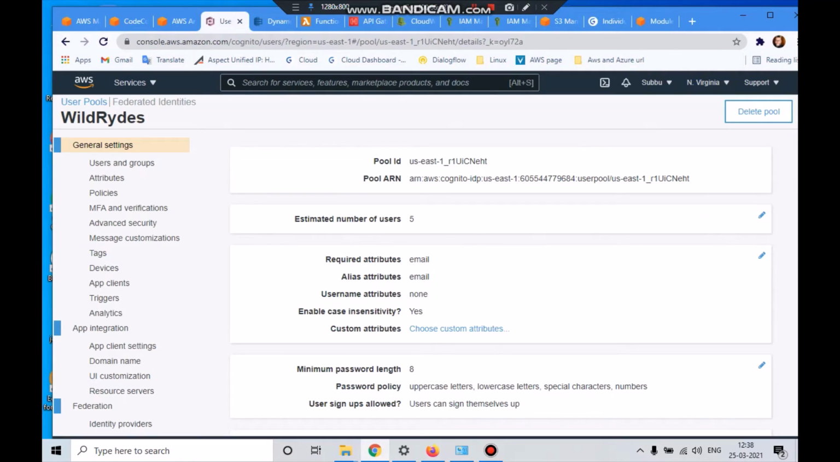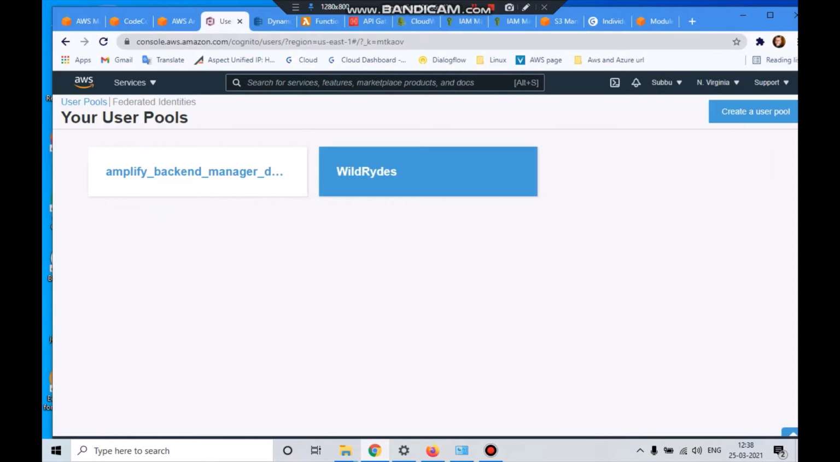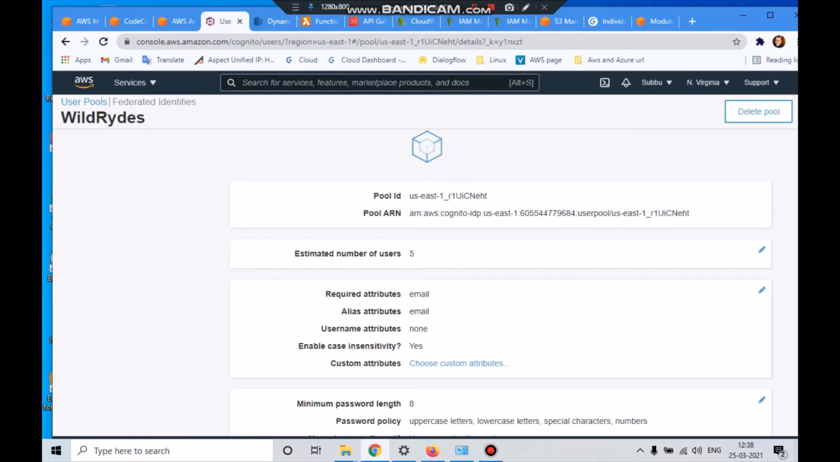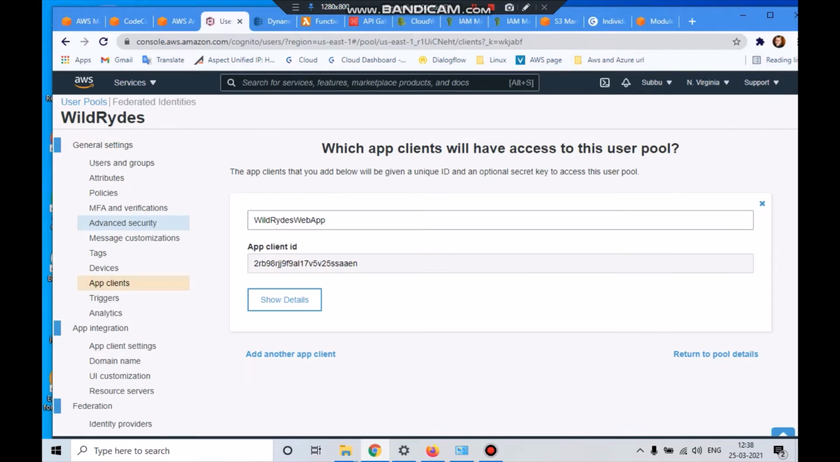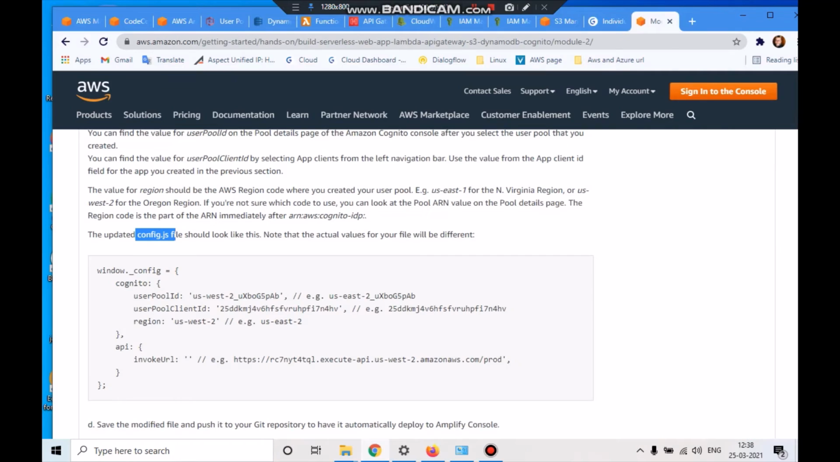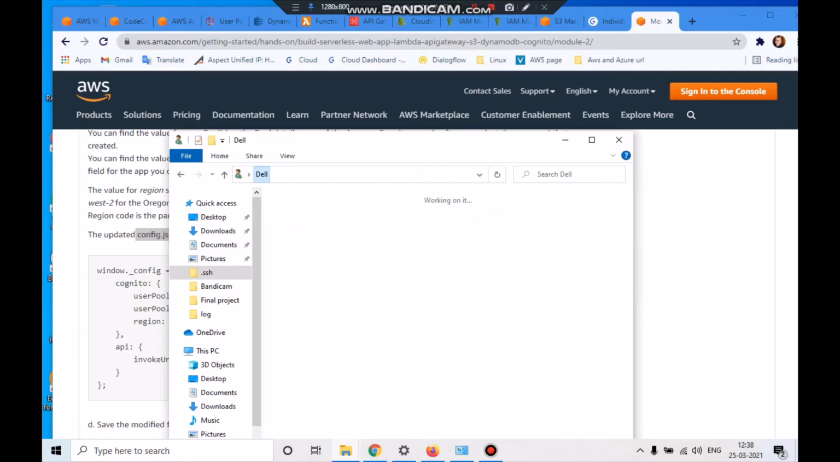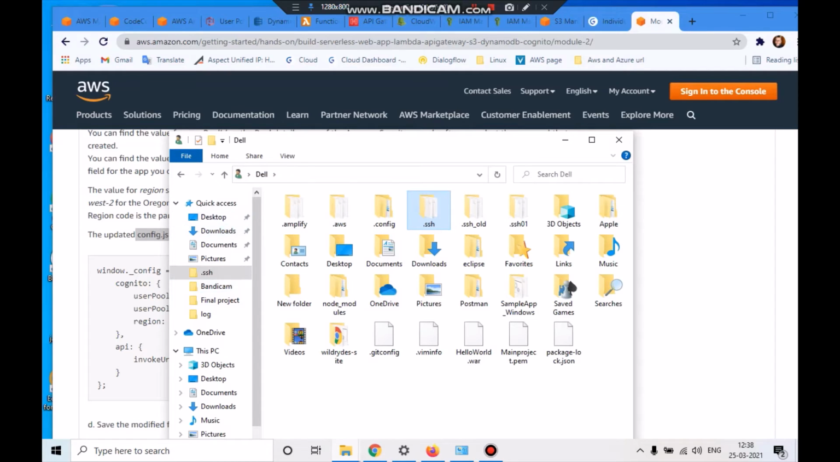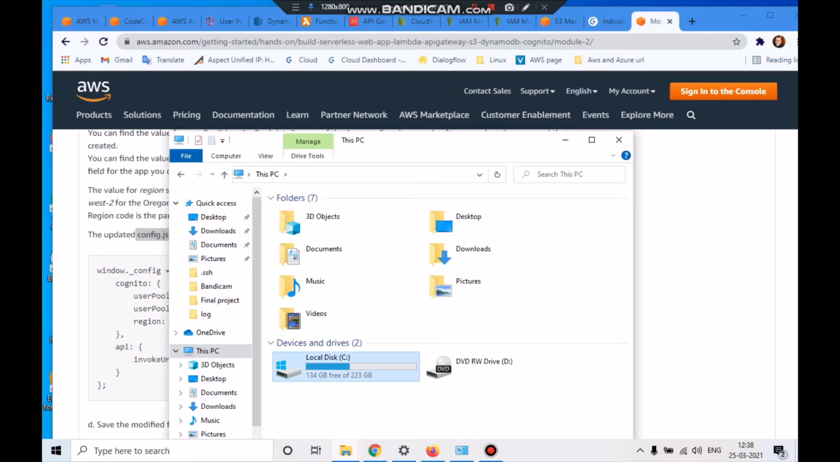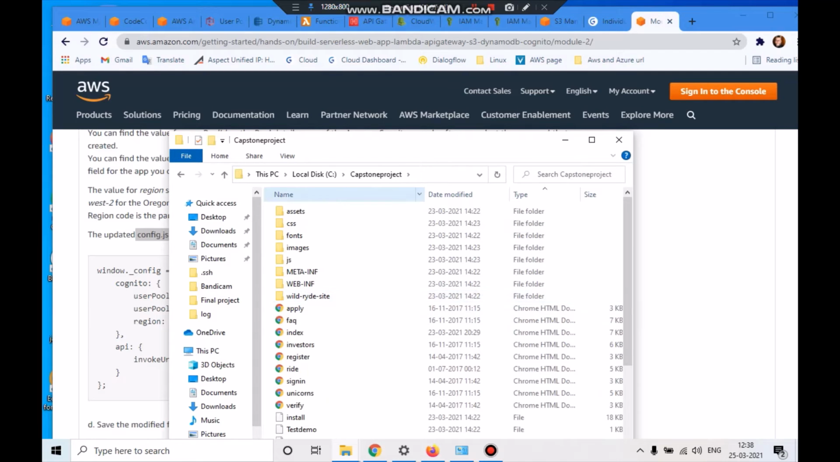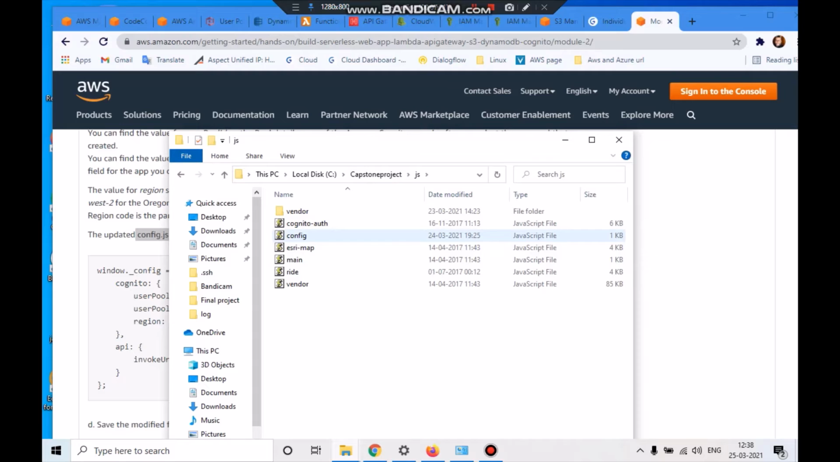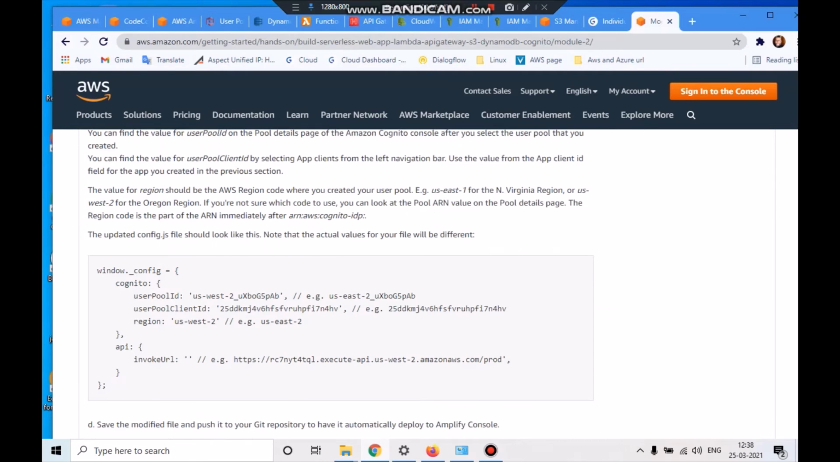If you see in Amplify, I created a user pool called wild rydes, and once the user pool is created, adding the client information, all the things, and this is done. After that, in your local desktop, C colon, capstone. If you see here, the repository that I created is here, and it's JS. They're asking to update this config file, so I update the config file.